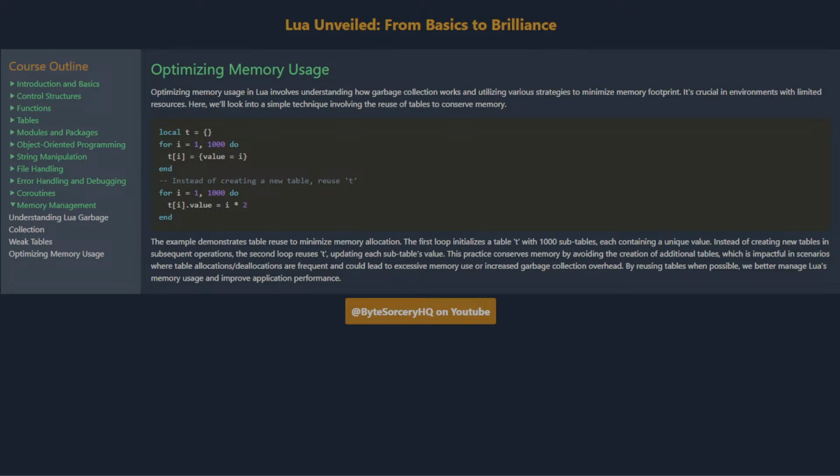Optimizing memory usage. Optimizing memory usage in Lua involves understanding how garbage collection works and utilizing various strategies to minimize memory footprint. It's crucial in environments with limited resources. Here, we'll look into a simple technique involving the reuse of tables to conserve memory.